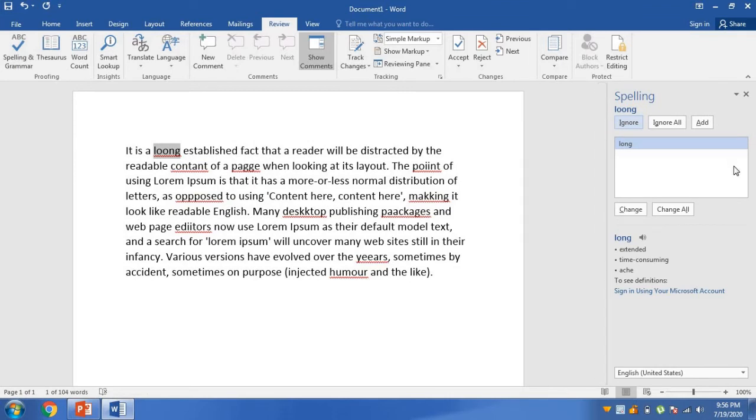Now on my right hand, the first mistake is "long". There is an option that you can change it or you can ignore it as well. There is a suggestion of "long". I will change it. And the second is "content". Here it is giving suggestions as well. I will change this by this option. In the same way, whatever mistakes you have, you can solve or correct them one by one.